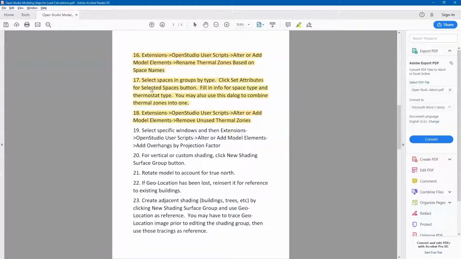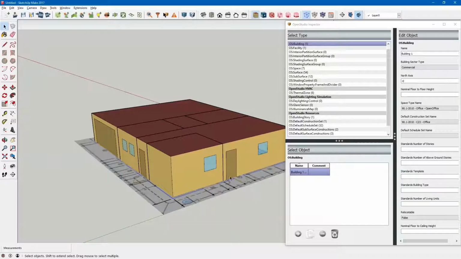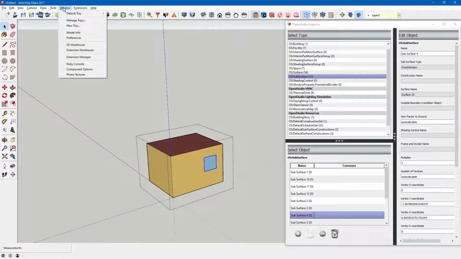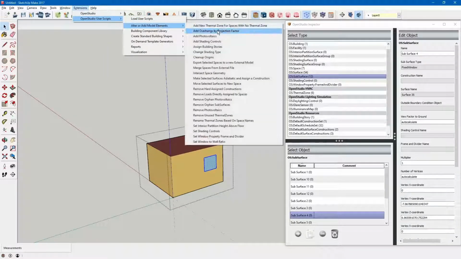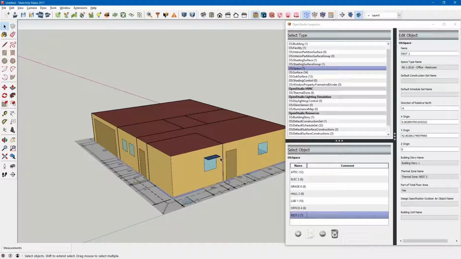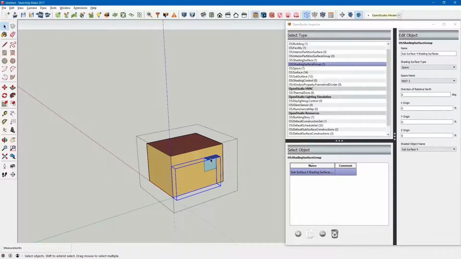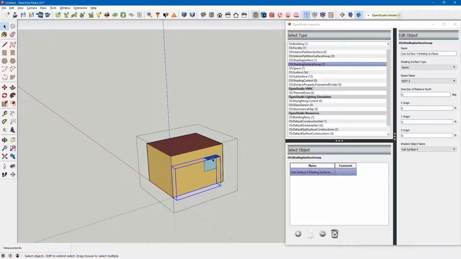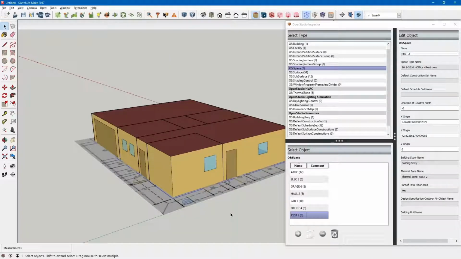Oh, we have to select the windows. So we can double click, select the windows, extensions, user scripts, alter add elements, and add overhangs, and click OK. So what it did was it just added an overhang over the window, and you can do that for all your windows and doors. We're just going to delete this right now, and this particular building actually just has an overhanging roof.